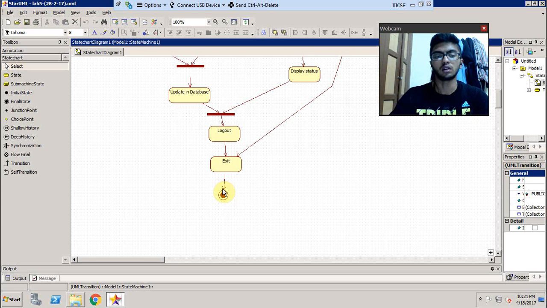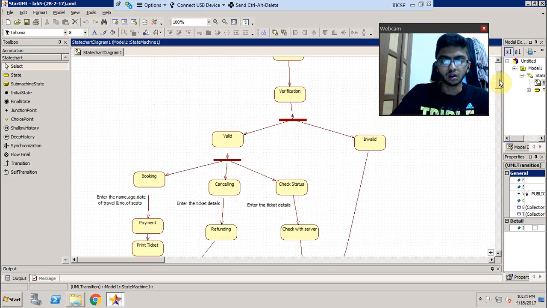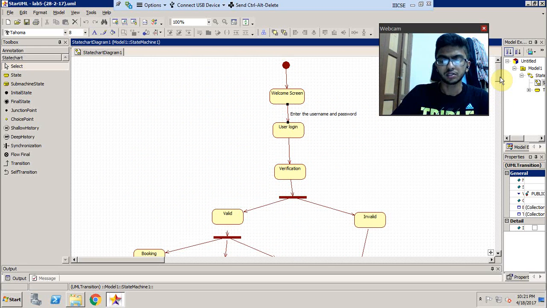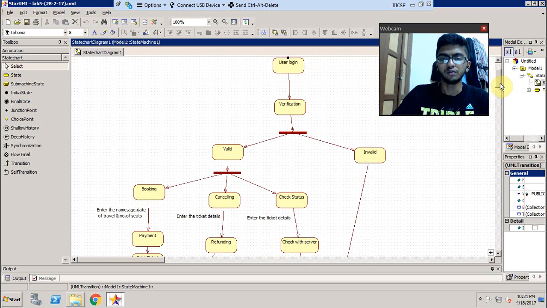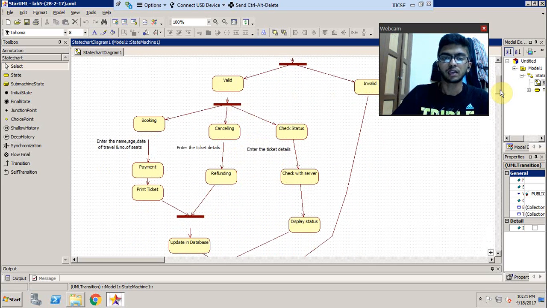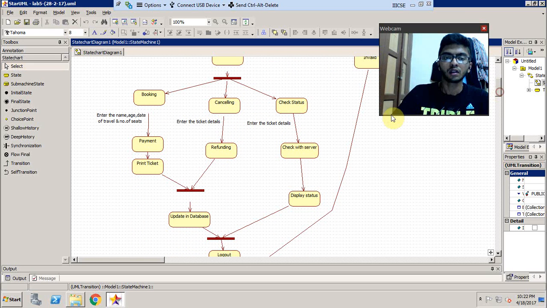So let's take a look into our diagram here. First, we have the welcome screen followed by the user login. The verification is split into two, valid and invalid. We have booking, canceling, and checking status, for which we have transitions into payment and print ticket. Here, our transition event would be to enter the name, age, date, and train number. Here, the event is the entering of ticket details, and the same here.